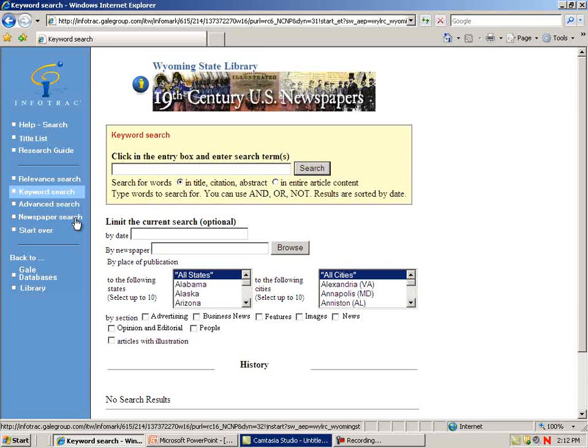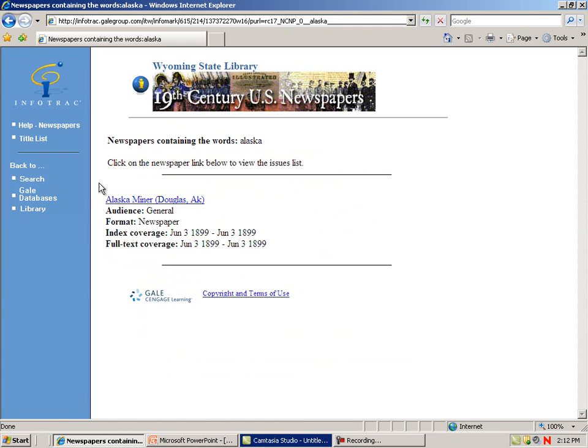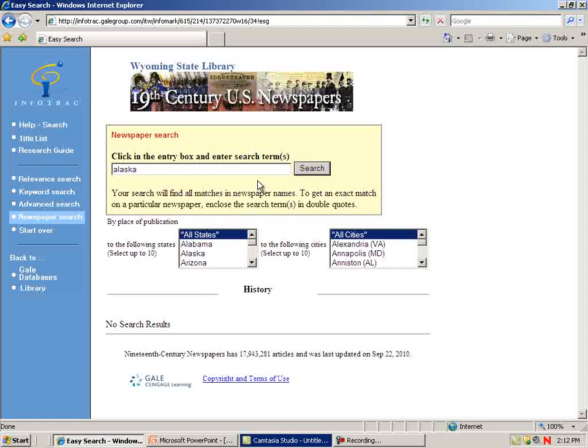On the left I have a link to do a newspaper search. In my search box I can type a word in, but this is going to search in the newspaper names. So if I put Alaska here, I come up with one title. But let's go back to our search page.